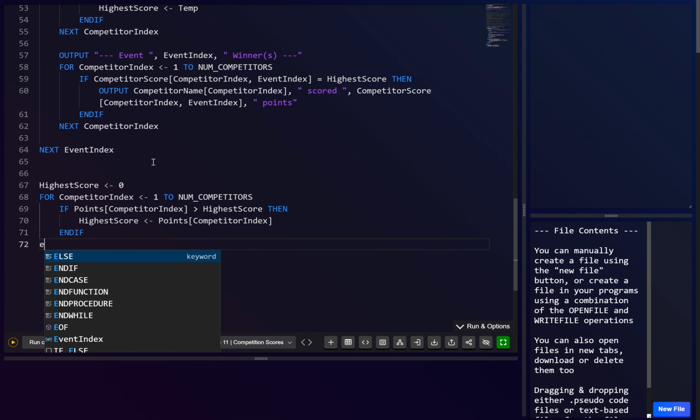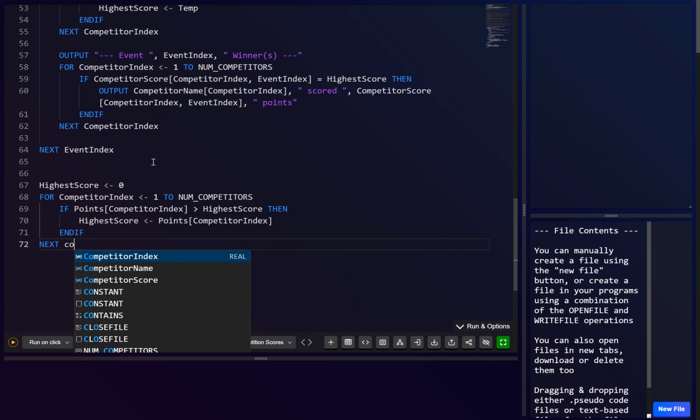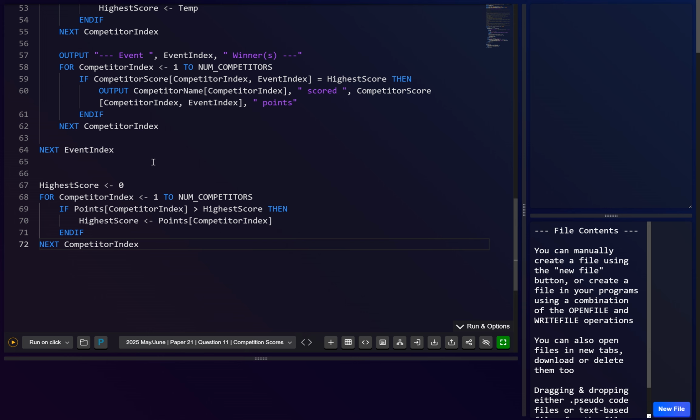I think that should be fine. So let's go next competitor index. That should get the winning points tally. And then I think we can do what we've done here as well, so I'm just going to copy this. Let's go "overall winners". Then we just want to do what we've done here again.